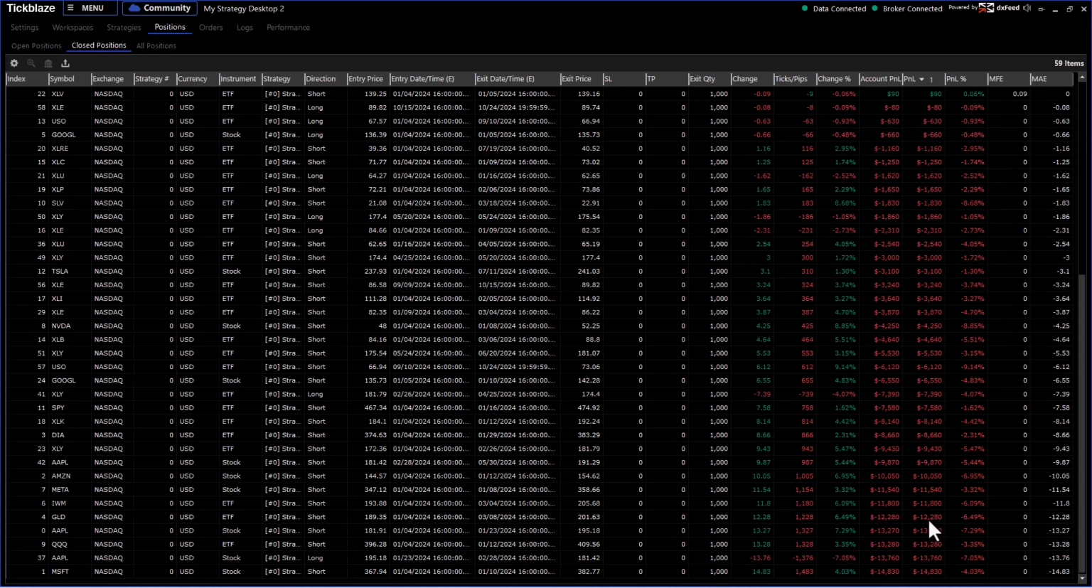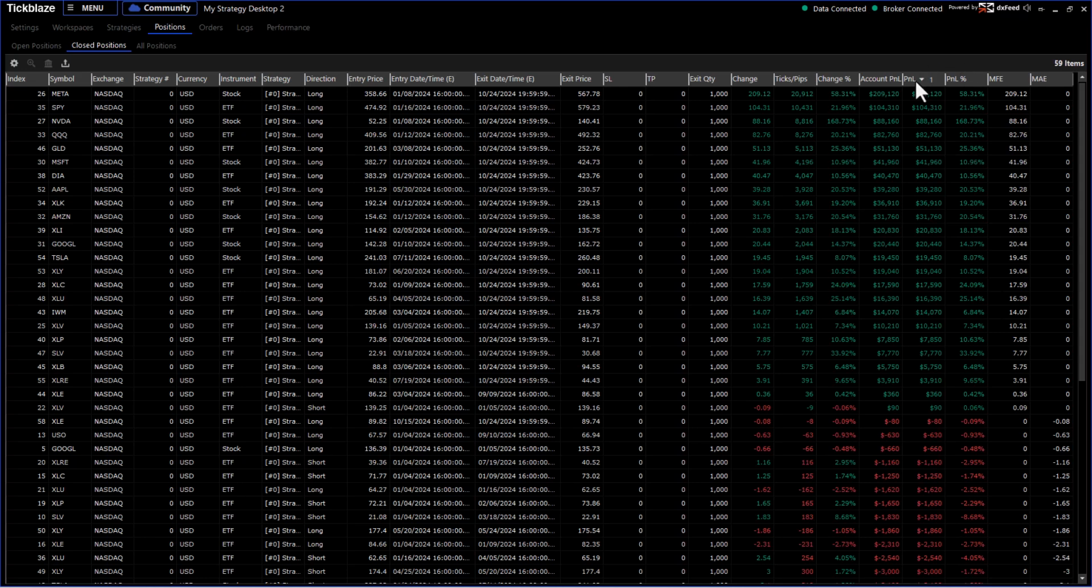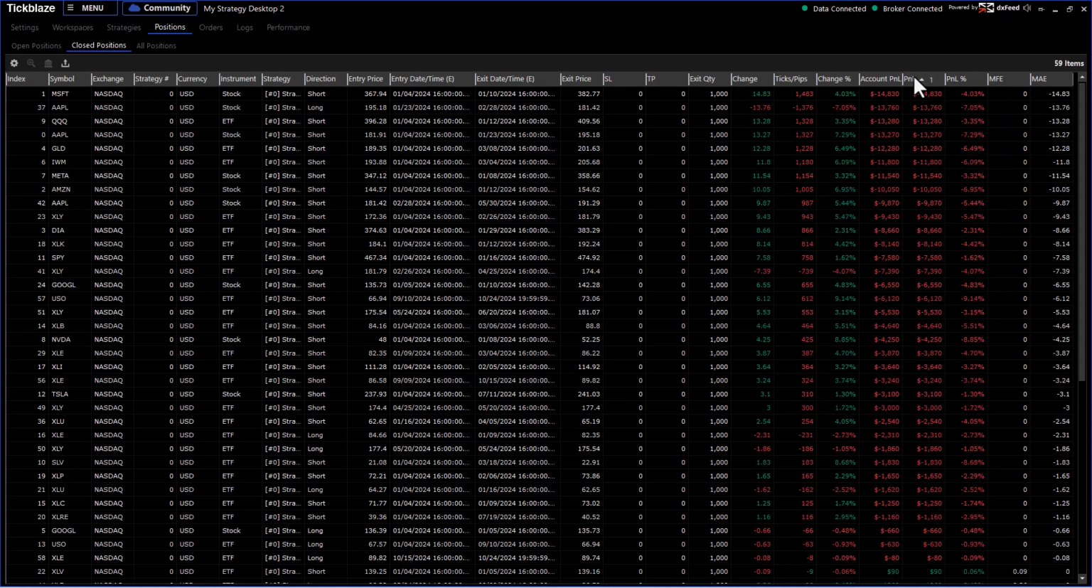You can see the biggest loser. Let's take a look at the P&L percentage. I think it was here. The biggest loss was 14 grand on a trade, right? And so this is what you can do.